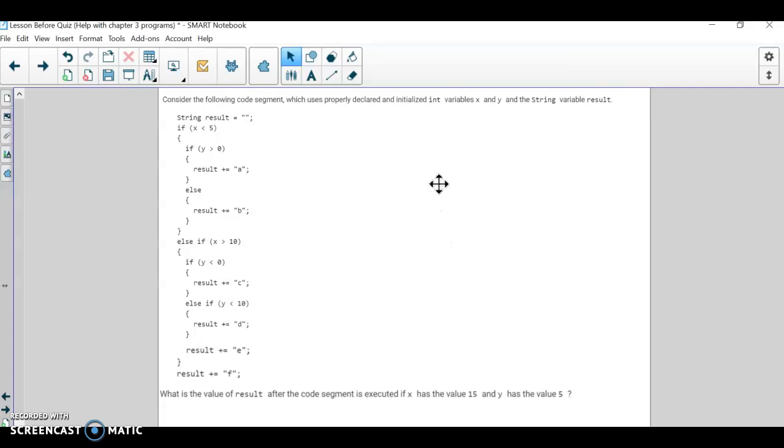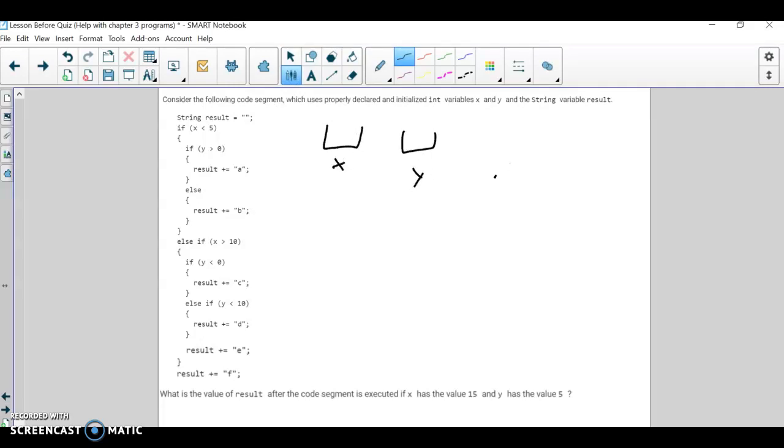All right, so we're assuming that x and y have already been created. Same with, well, I guess we're creating result there in the beginning. So I want to draw this in little buckets, right? We know that the x bucket has been created, the y bucket has been created, and then we've got one called the result, which holds a string, which is blank in the beginning. All right, and so we want to know what is the result after the code segment is executed if x has 15 originally and y has value of 5.